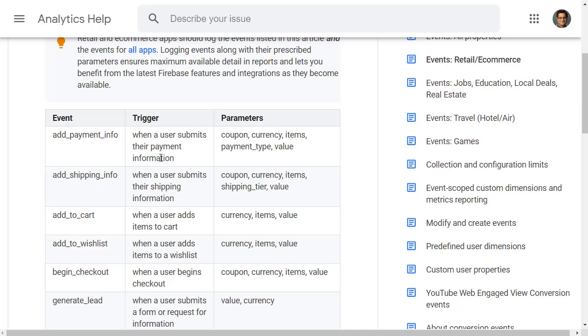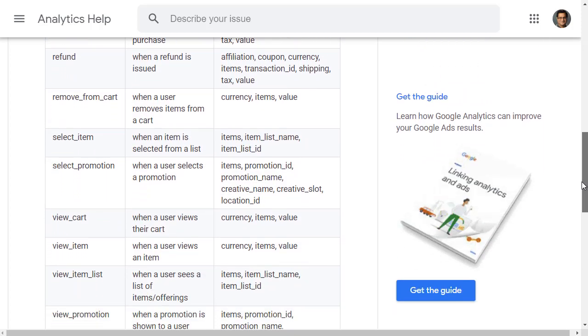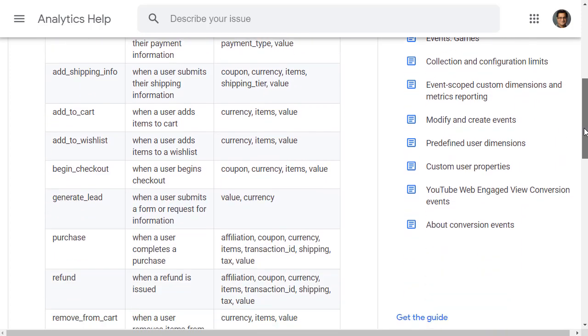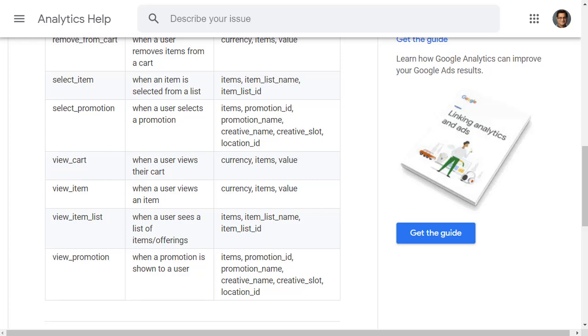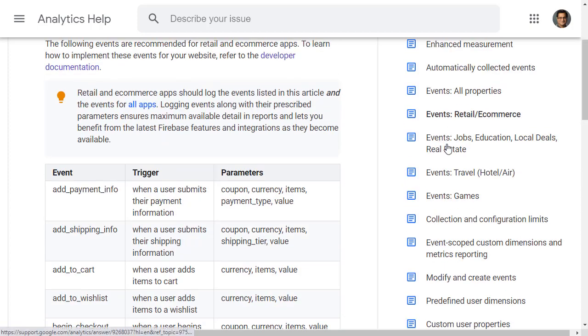Go ahead and look through these events. Here you have retail and e-commerce, complete list here. If you are trying to do e-commerce tracking, then this is where you will get all the events that you need. If you want to learn more about e-commerce tracking or any of these events, then stay tuned as I will be creating more videos on various events and how they're used.